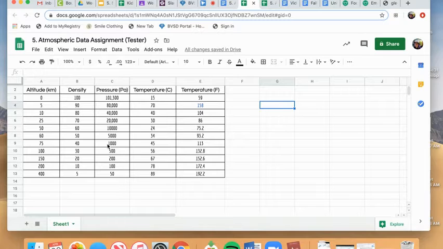So to create our first graph, what we need to do is only highlight the data that we want to use, which is our altitude column and our temperature column. So to highlight different columns in your data table, you need to do one of two things. If you're using your Chromebook, you're going to hold down the control button as you highlight. If you're using a like Apple computer, you're going to hold down the command key.